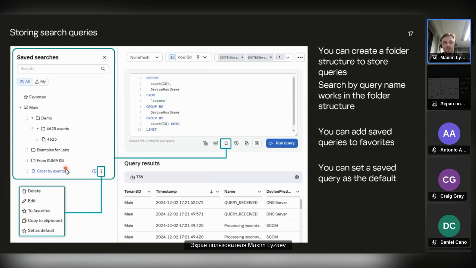For instance, in the past, if you wanted to share your query, you would probably copy it to a notepad and then save it somewhere or send it by email or messenger. Now you just need to save that in KUMA in this folder structure, and this saved query will be visible to other users.